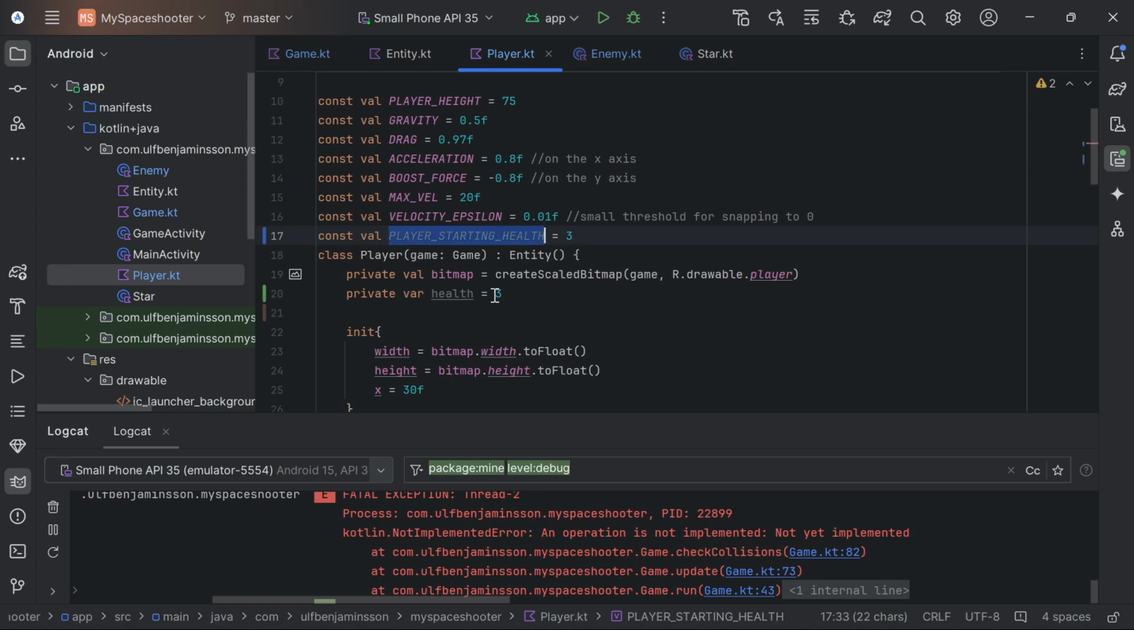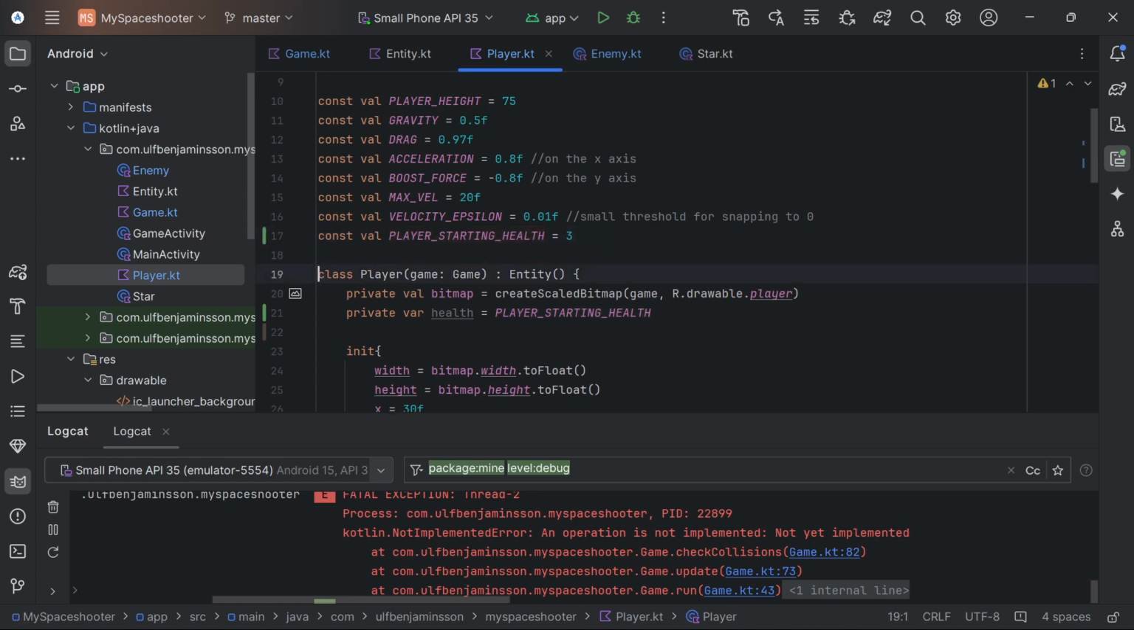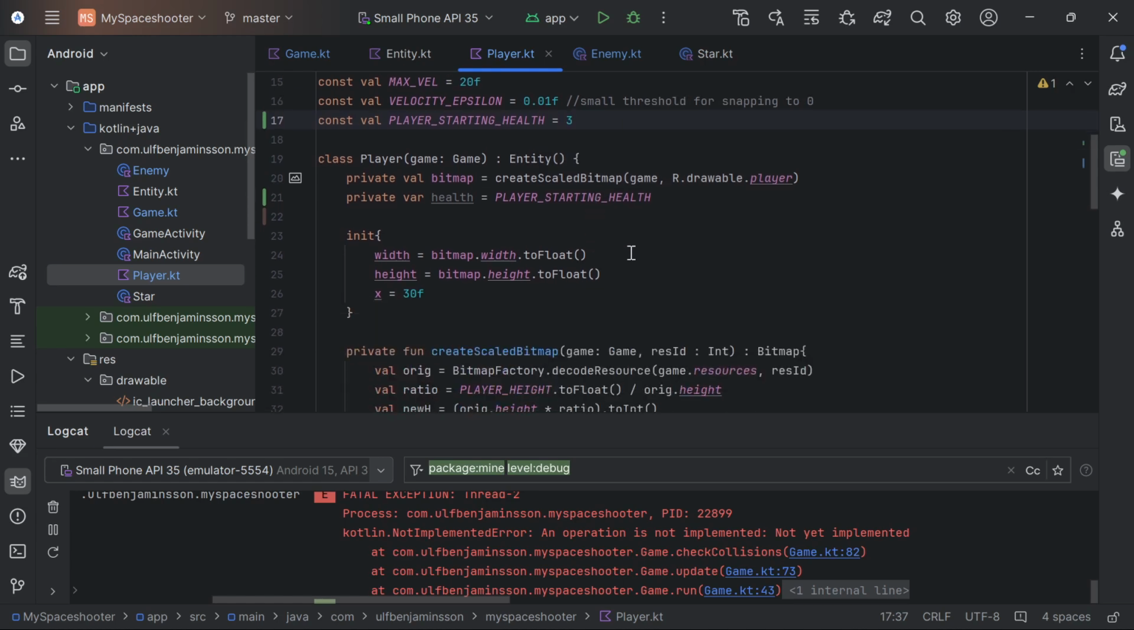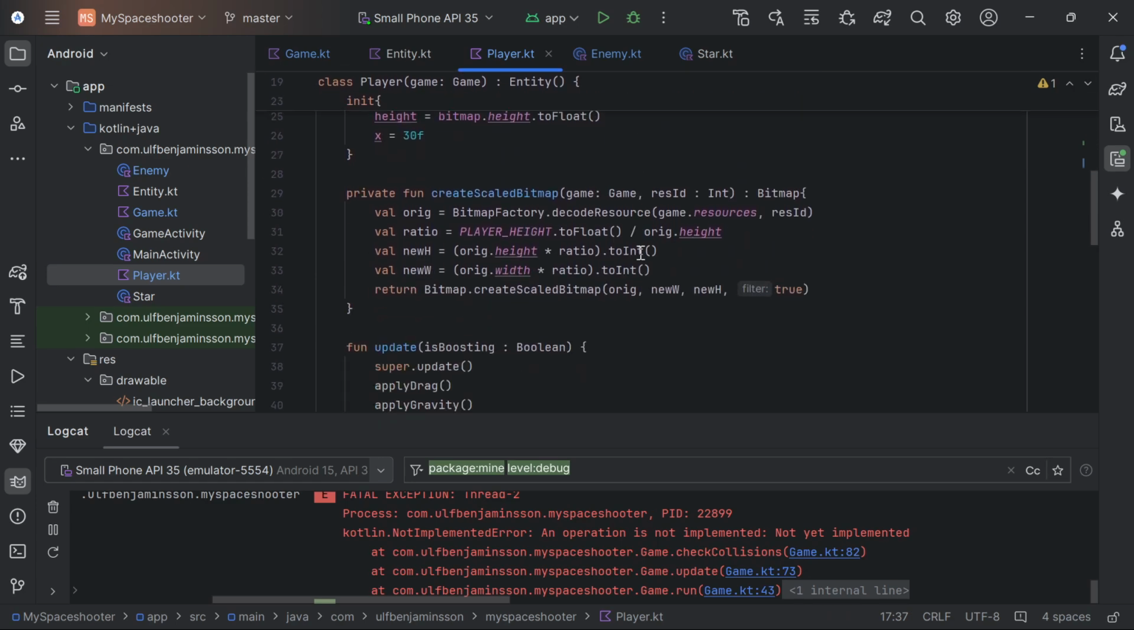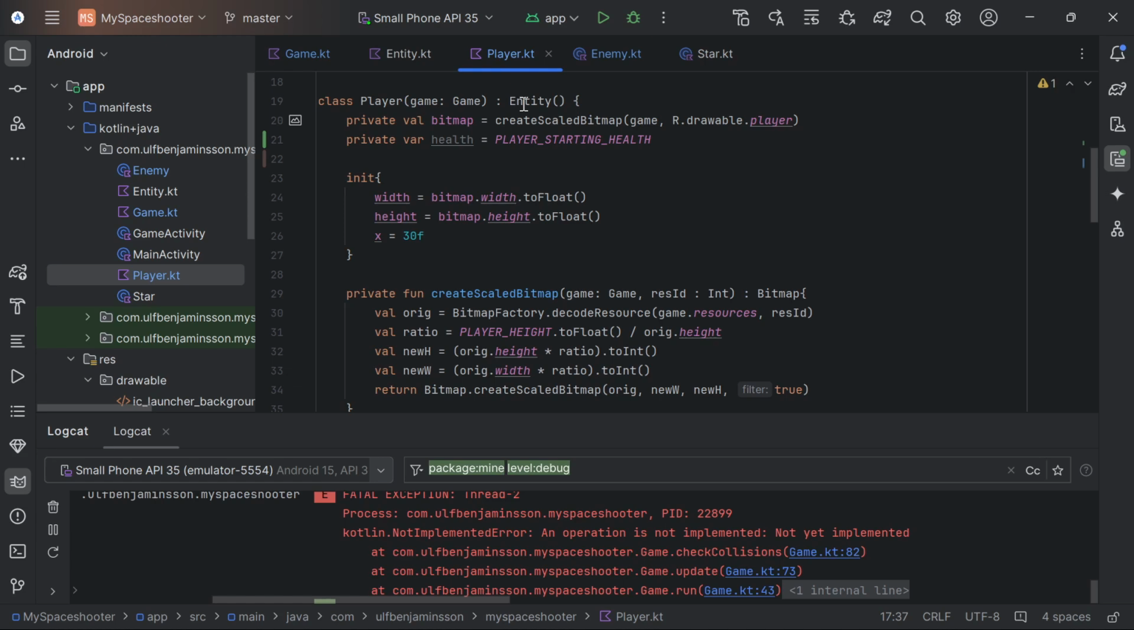But it's clear enough. So now we can do health equals player starting health, which is much clearer. It gives us a type, it gives us a scope, it gives us much more context than just the value 3. And at some point later, we could hand this to a developer and they could play around with the gameplay settings. How much health should we actually have?